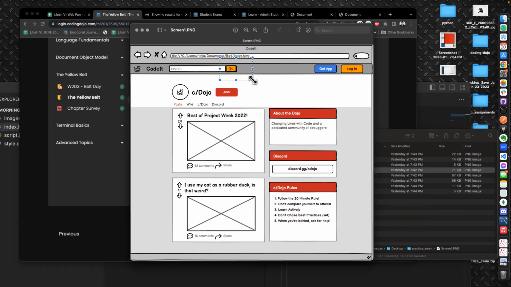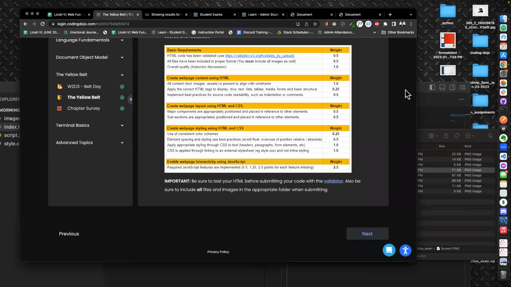Consistent color schemes. So that's an easy point, right? Because you just copy and paste that color name or that hexadecimal color property. So, consistent color schemes.